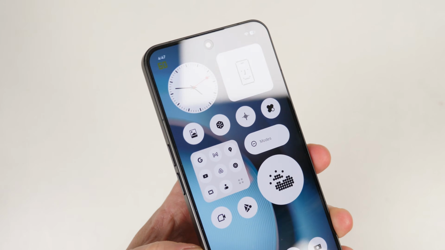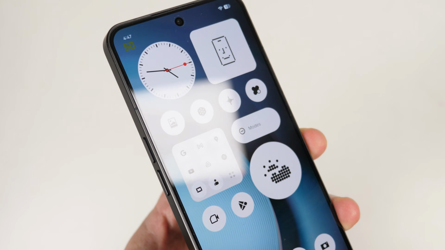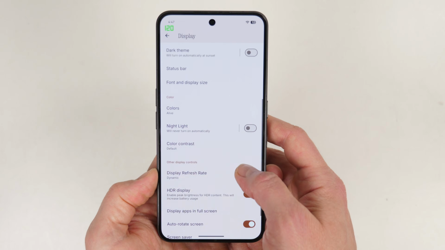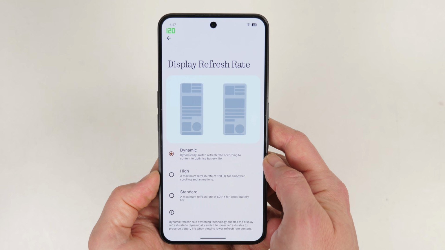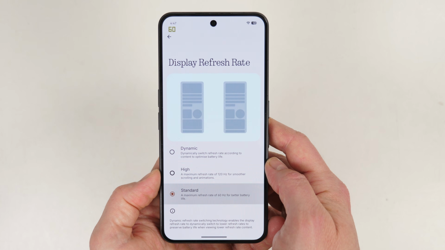Unlike most flagship phones, this one uses an LTPS OLED panel, not an LTPO one, which means it moves between 60, 90, and 120 Hz, depending on the needs of the app.